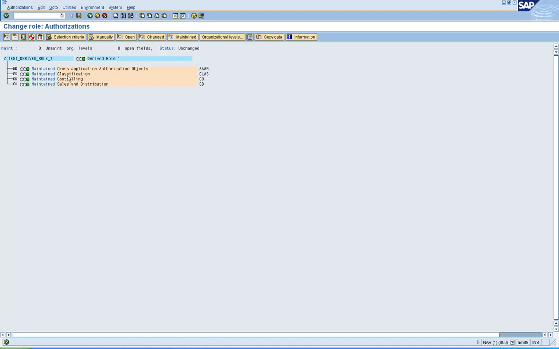So technically, even though you can make a change directly to the child role, the derived role, you cannot, because when you generate the derived role from the parent, the changes that you have made are overwritten. So you cannot make a change directly to a child role. In this scenario, we tested by inserting an object into the child role manually.